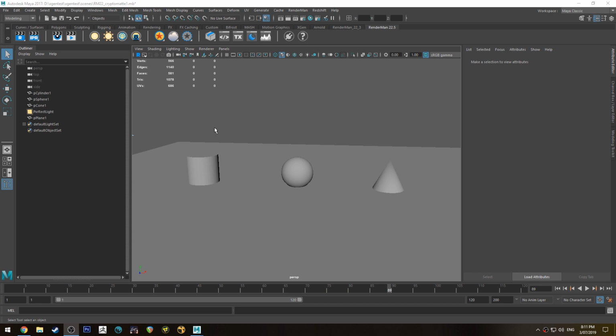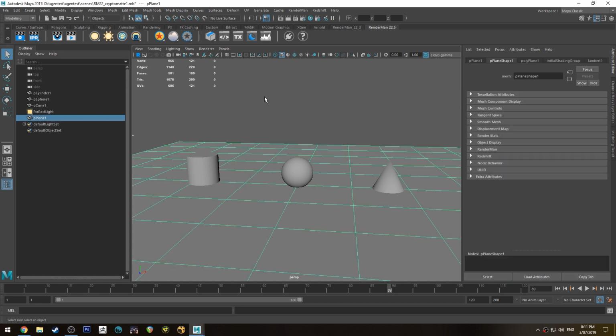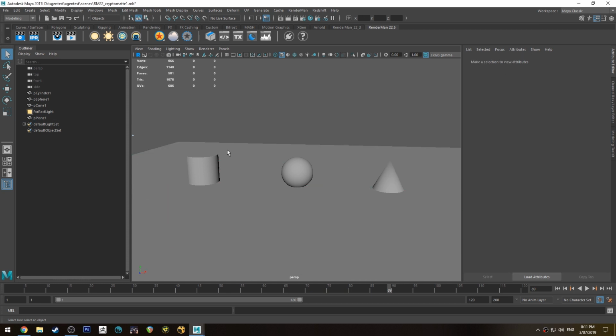So we've got a scene here with three primitives and just a plane and a light. And what we want to do is create a Cryptomatte that is going to automatically assign colors to all of the things in the scene so we can adjust them in Nuke after we do a batch render.